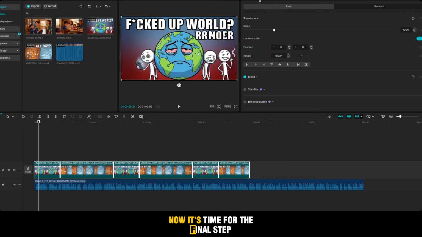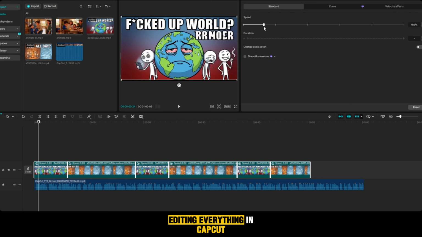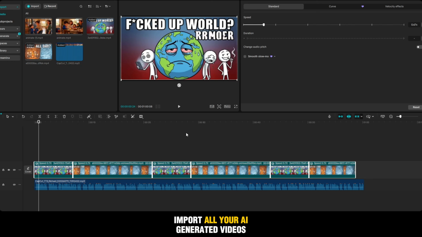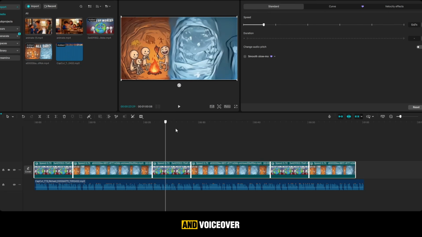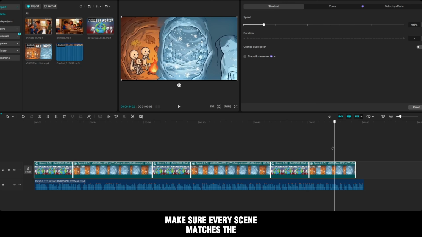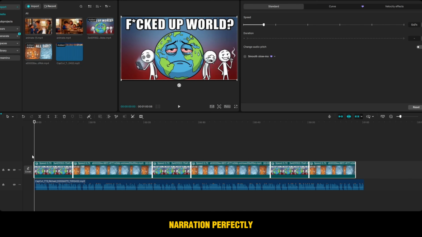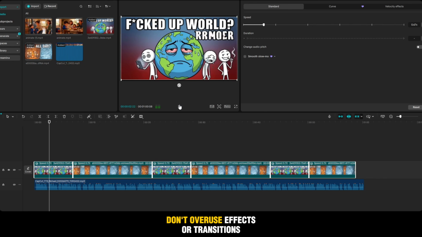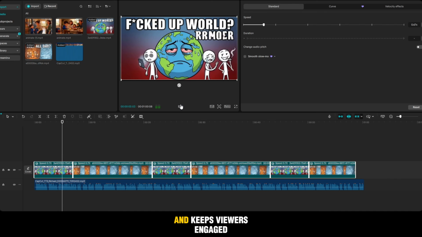Now it's time for the final step, editing everything in CapCut. Import all your AI-generated videos and voiceover, then place them on the timeline. Make sure every scene matches the narration perfectly. If needed, adjust the clip speed or duration so everything stays in sync. Keep your editing simple. Don't overuse effects or transitions. Clean editing always looks more professional and keeps viewers engaged.